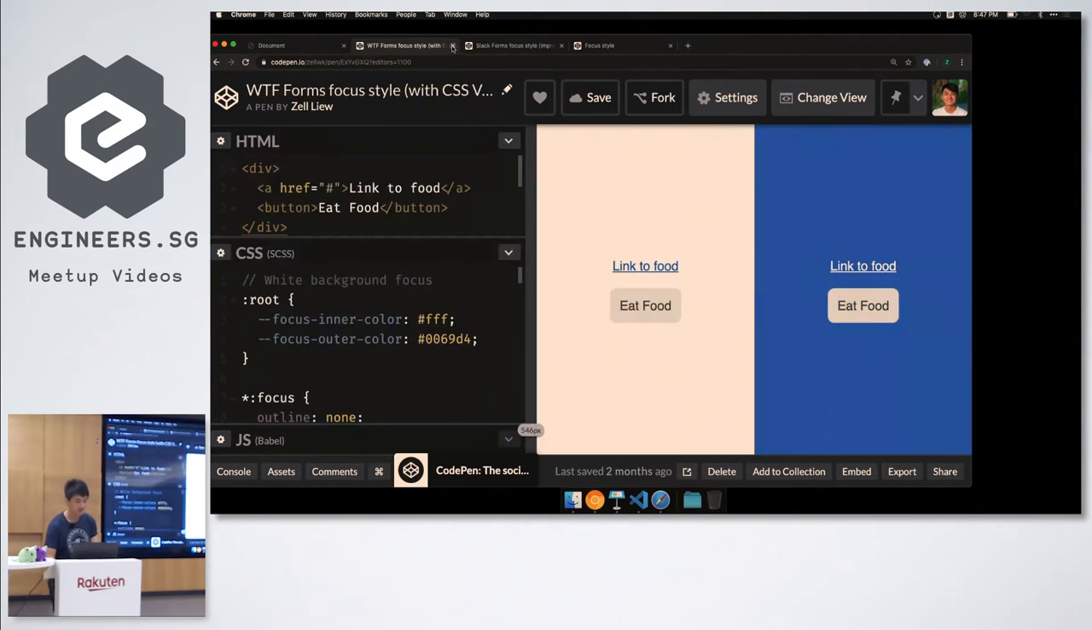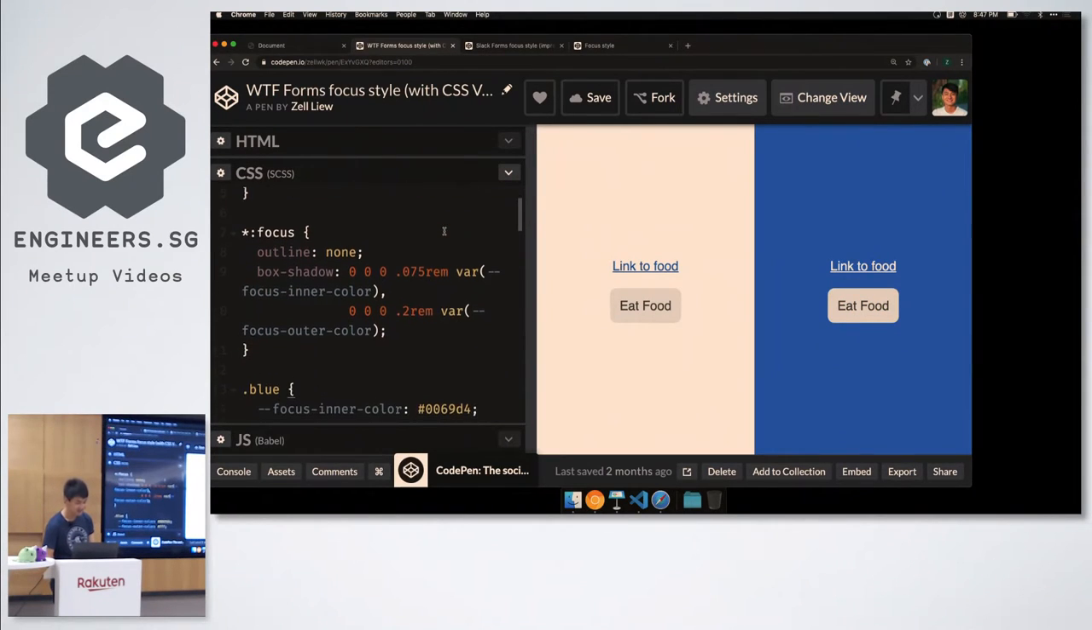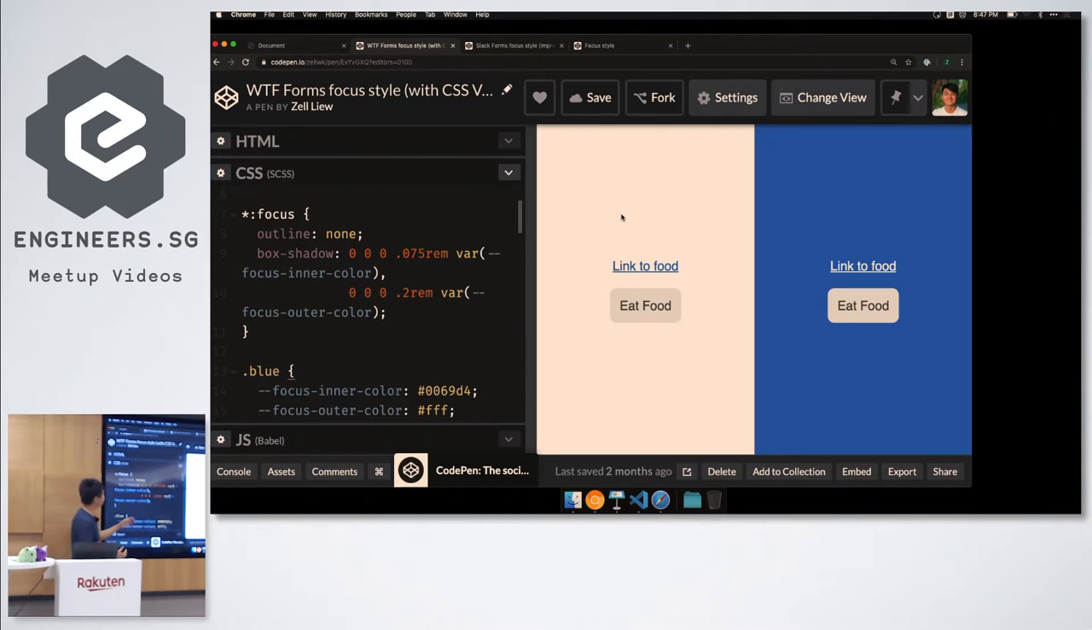Then there's the WTF forms one. Yeah. So the WTF forms one uses box shadow to create the first outer white color ring, then another box shadow to create the blue color ring. So it kind of looks like this. See the ring? Quite nice.